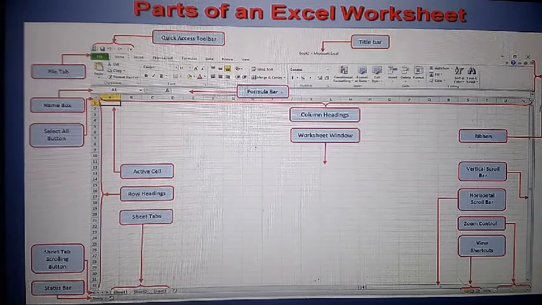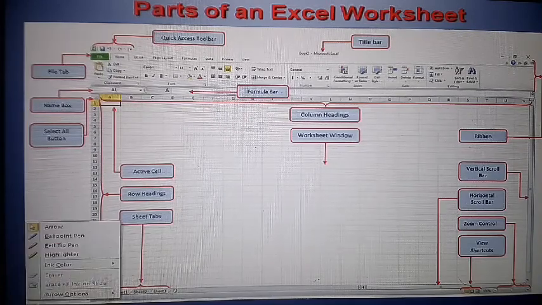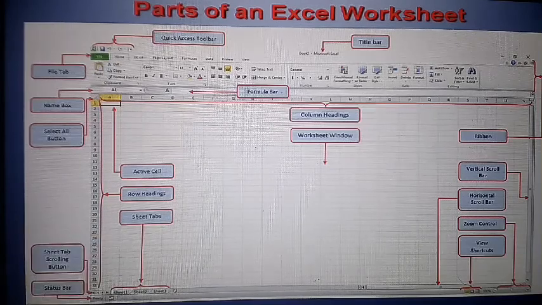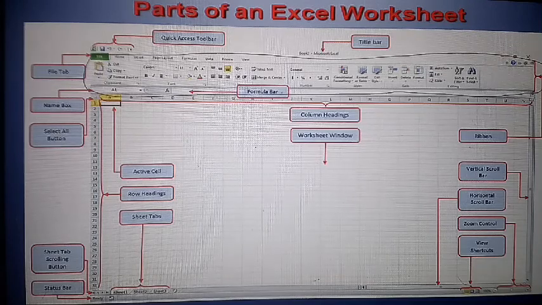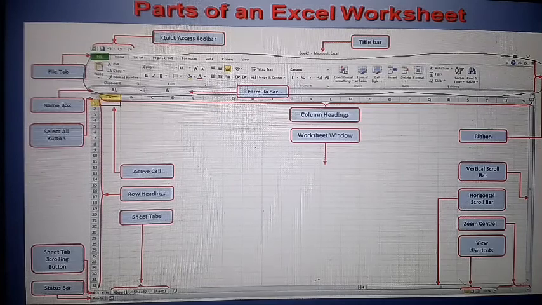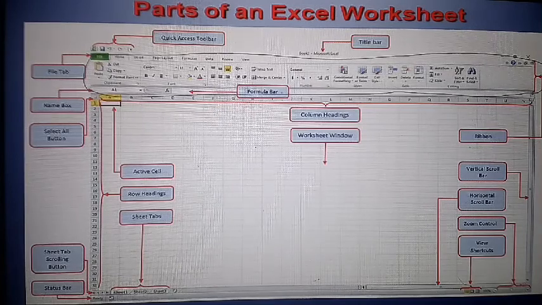Okay. Ribbon means all the decoration part, from here up to this box; all the content in this box is part of the ribbon. This is the vertical scroll bar, so you can see up and down. The horizontal bar lets you see left and right.